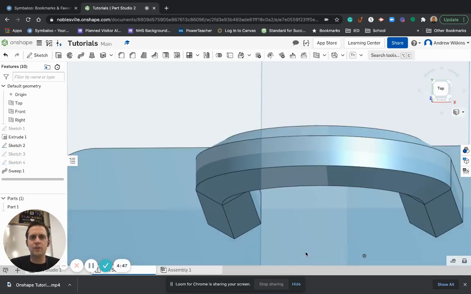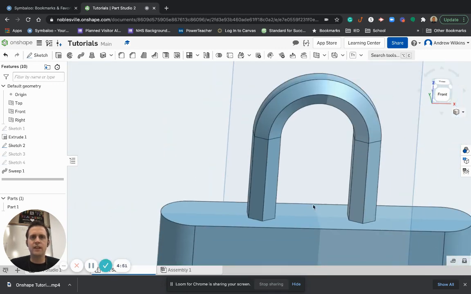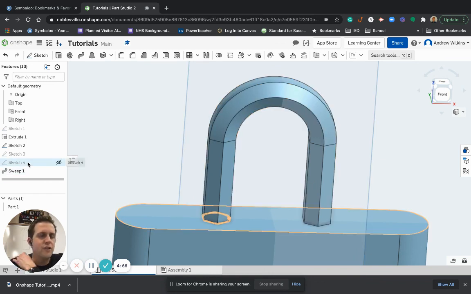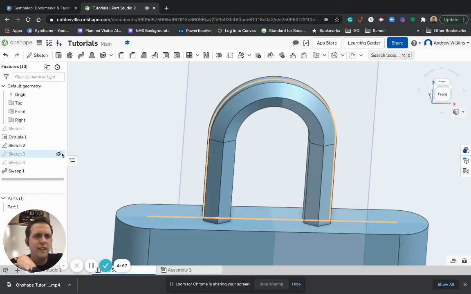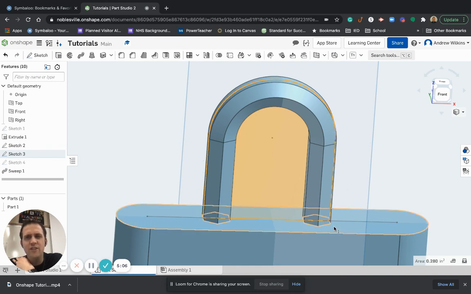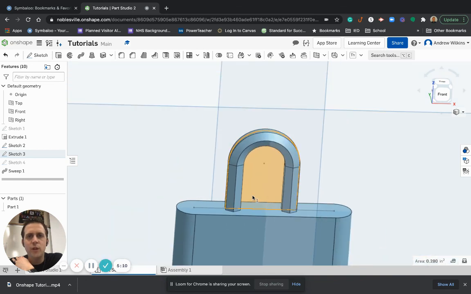it's done a loop again. It's followed the path, but this time, instead of following the path along the center, it followed along on the inside. If I show my sketch, sketch 3, if I make that visible, it'll be hard to see, but there it is. You can see the outside of it is on that edge there. So that's how you would use a sweep pattern.